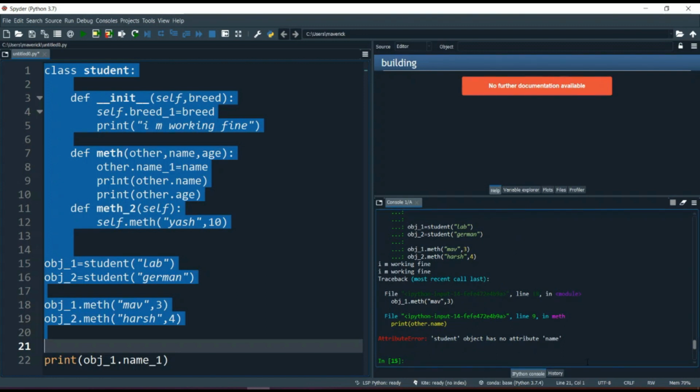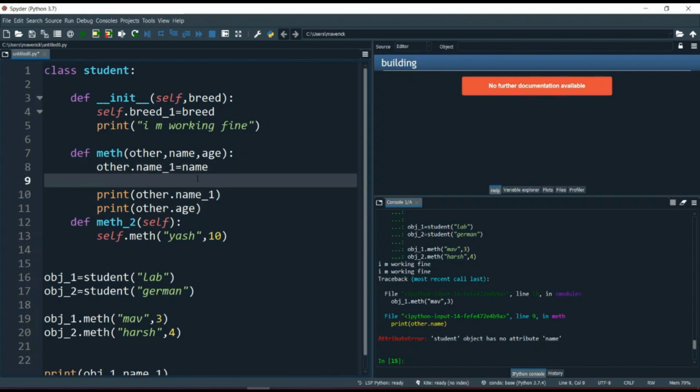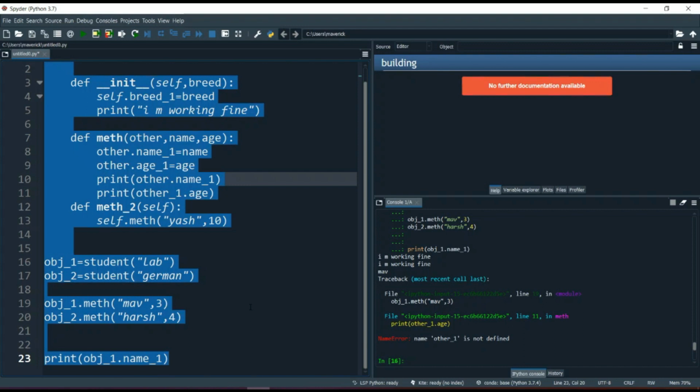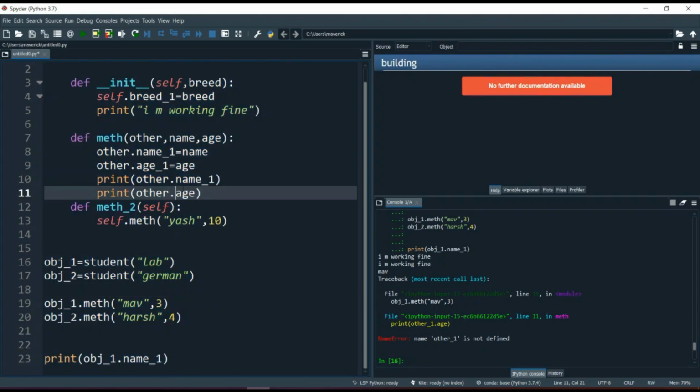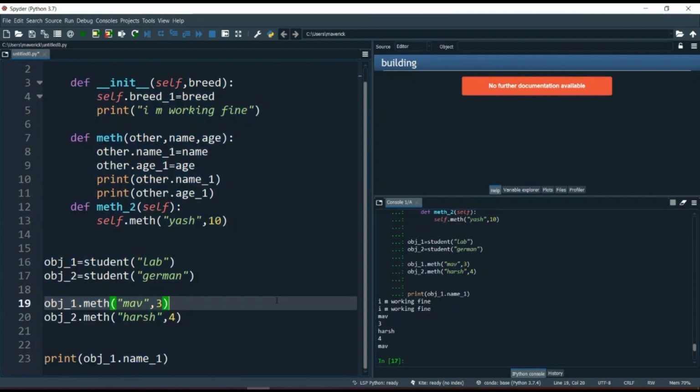Okay, some kind of error. Student object has no attribute name. Okay, we were giving it other._name1 and we haven't created it for h, other._1 plus h. Okay, control A, F9. Again some kind of error. There is other._1. We have been using other._1.h. Okay, a lot of typos. Now you see, finally we got the output.